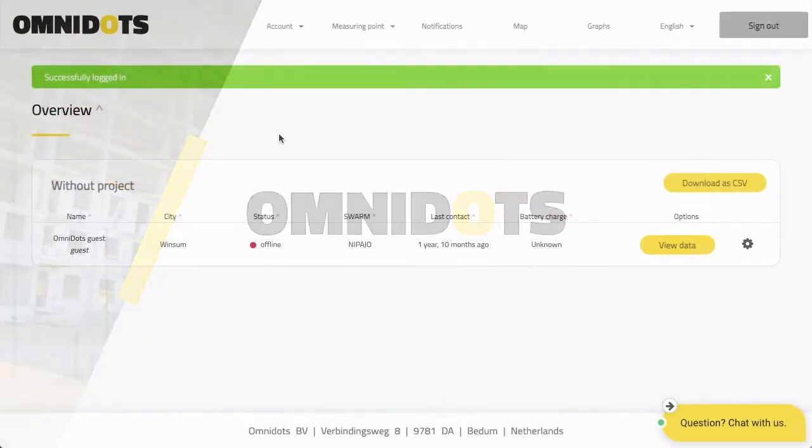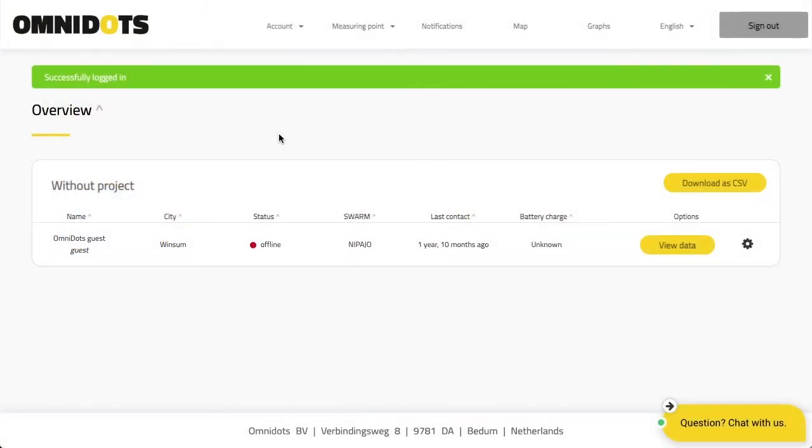In this video, I will show you how to create a measuring point and start measuring using your swarm according to the ISEE guideline. After you've created your Honeycomb account, according to the How to Create a Honeycomb Account video tutorial, you will end up on the measuring point overview as you see here.